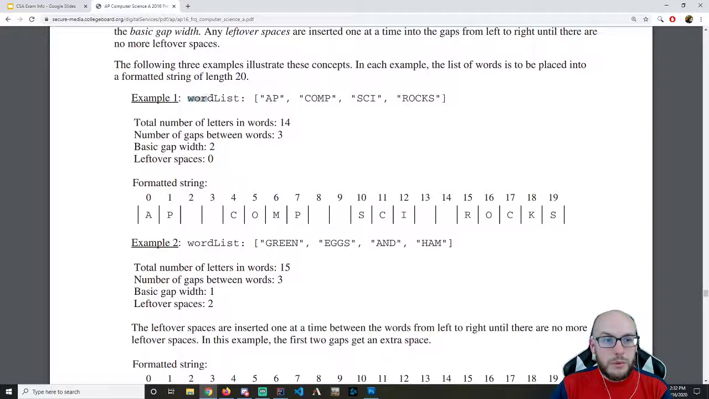Okay, in this first example, our word list has 14 total letters. 2 plus 4 plus 3 plus 5 gives us 14. We want 20 total. So that tells us we'll have to basically have 6 spaces, but we want to distribute those kind of evenly here. We have 3 total gaps. It is going to be number of words minus 1. And so with the 6 extra spaces and 3 gaps, the basic gap width is 2. That one's nice and neat in terms of this example. So the basic gap width leaves us with no leftover spaces.